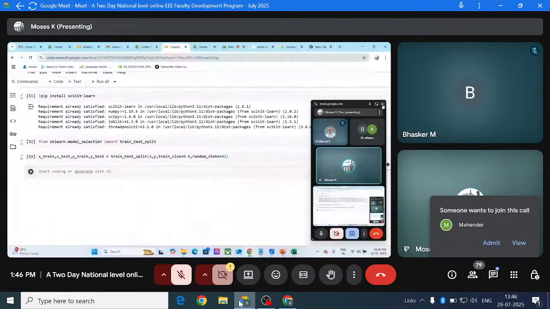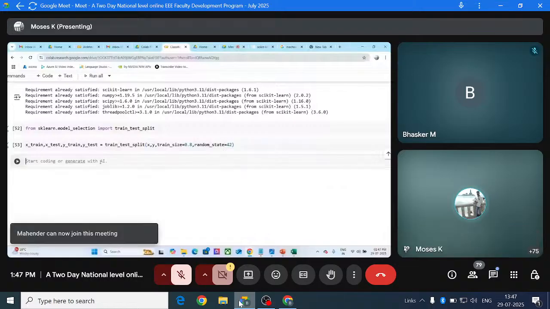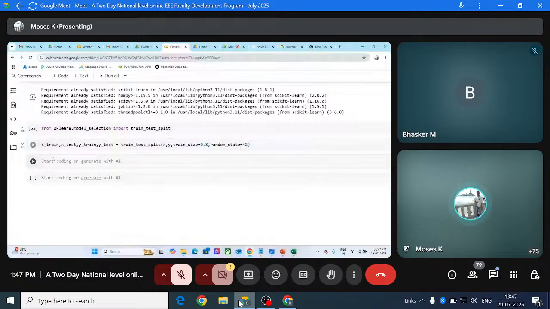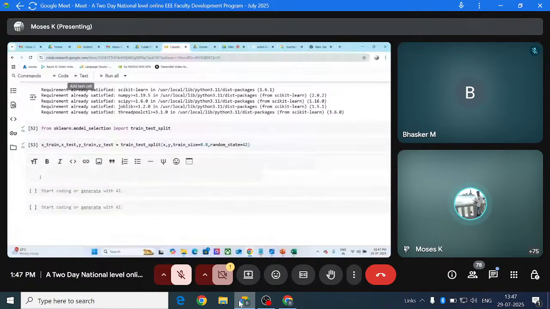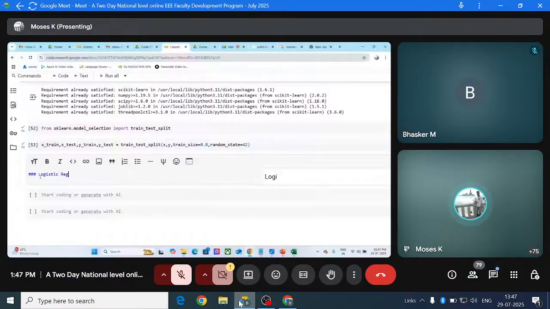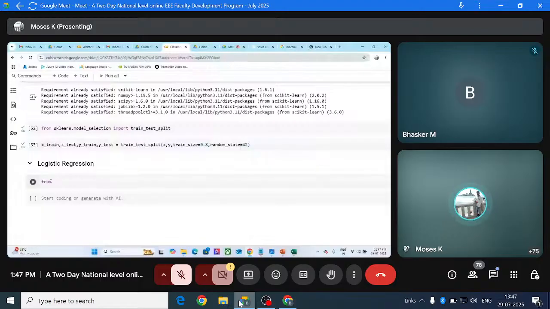Now after this, I can directly build an algorithm. Let me show you. We will build a logistic regression model. It's just 3 lines of code. It's not a big deal. So how can I build the logistic regression model? Simply, from sklearn.linear_model import LogisticRegression. Now I'm just importing it.